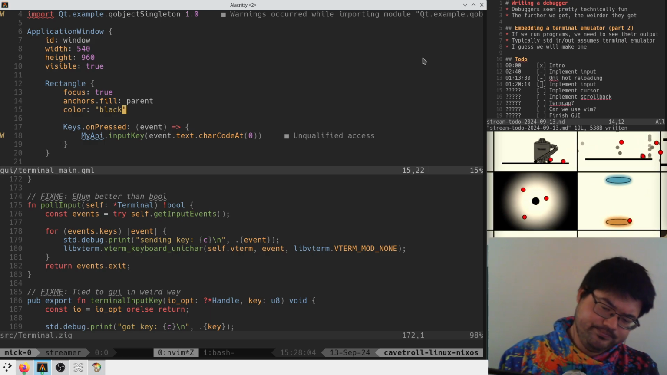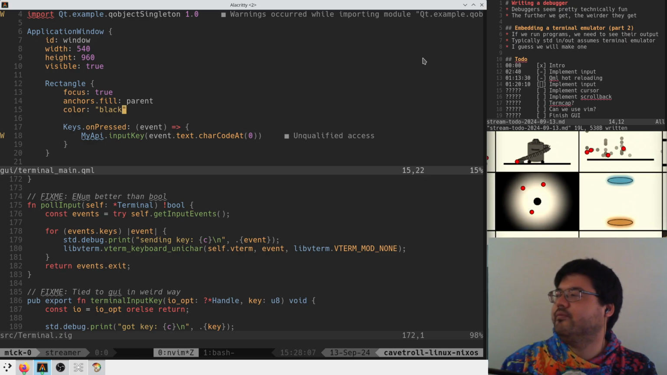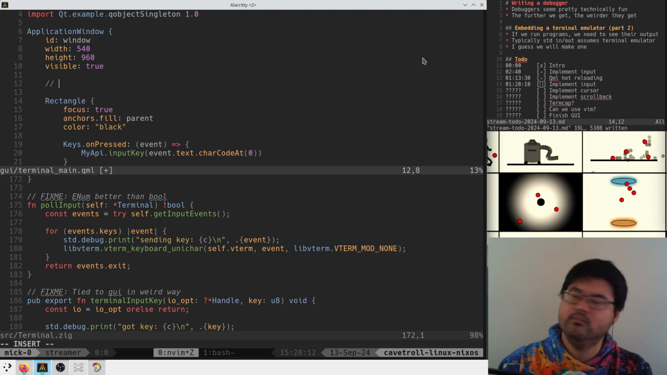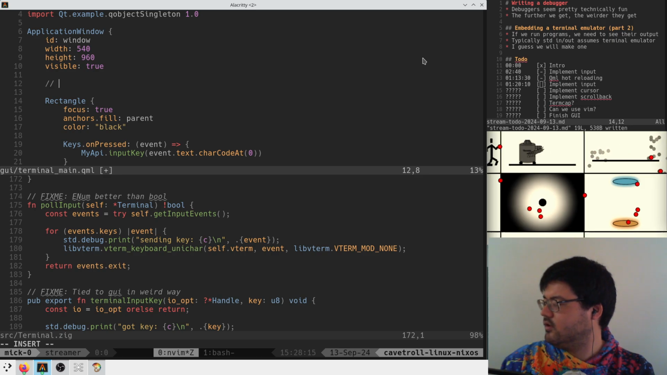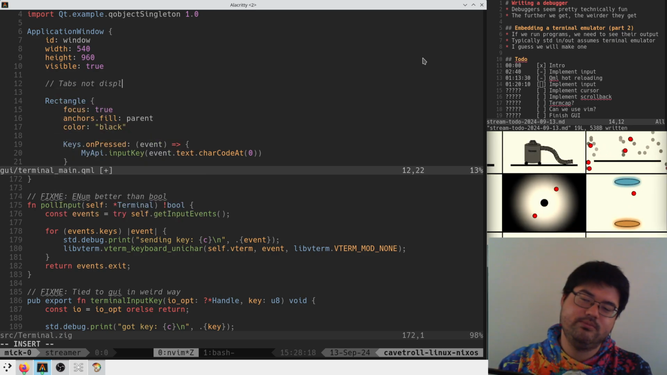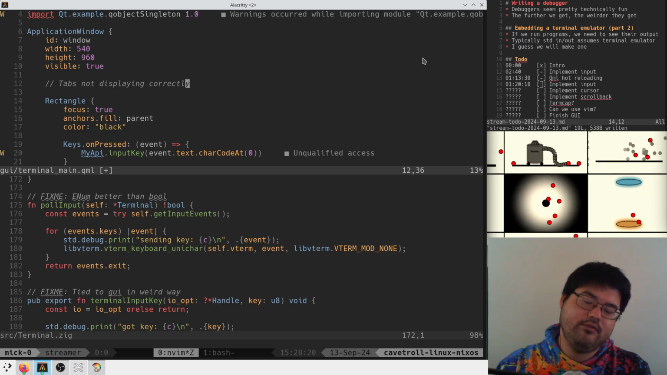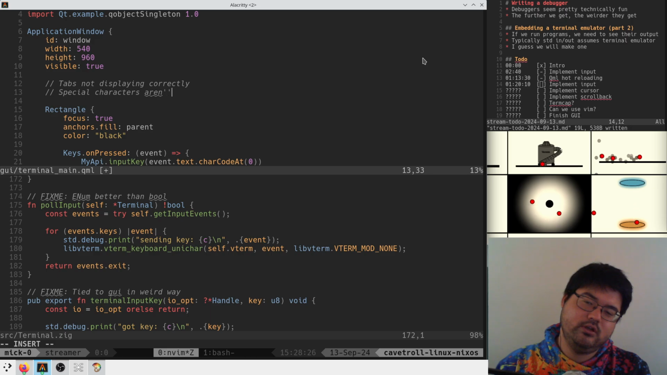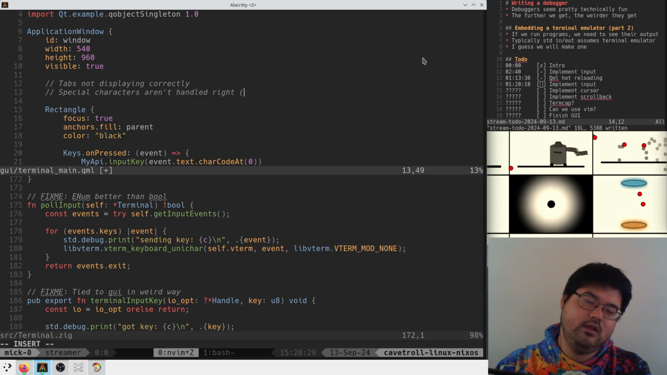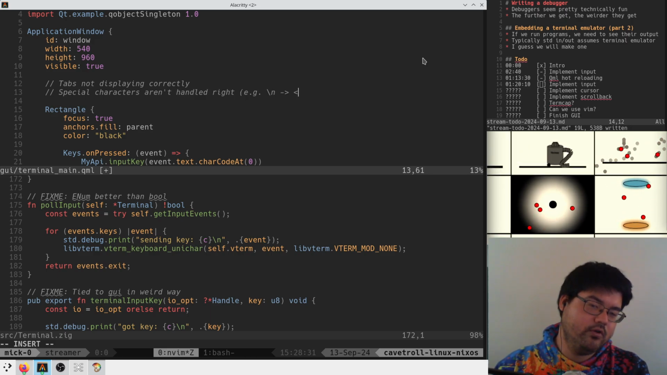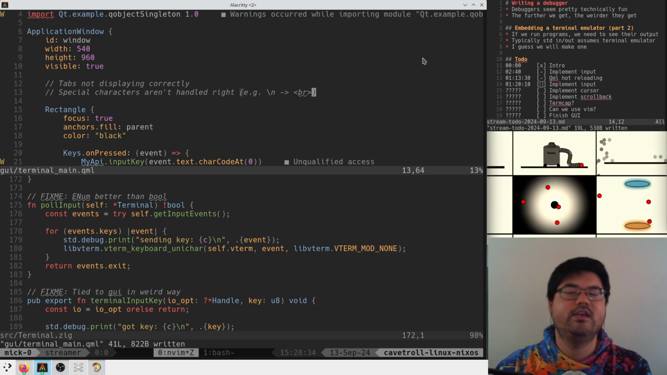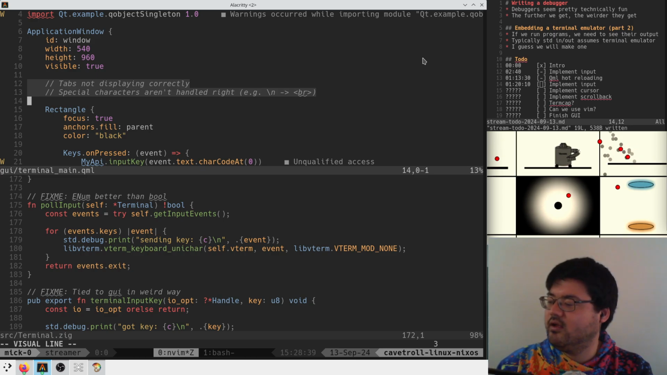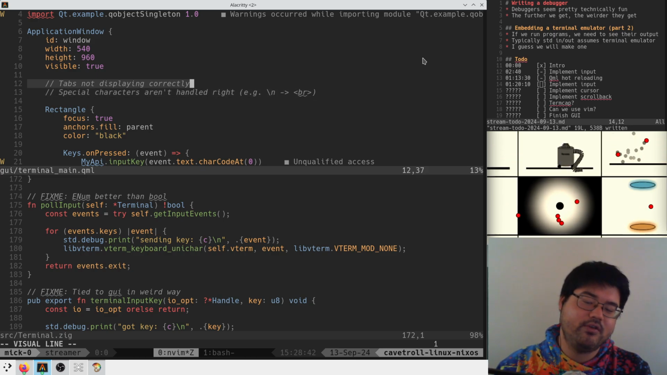But pretty sick, okay. So what do we have to do? We have tabs not displaying correctly. In a more general sense, special characters aren't handled right. Like \n needs to go to br, for example, right? This is if we continue doing inline HTML as our mechanism of coloring stuff.